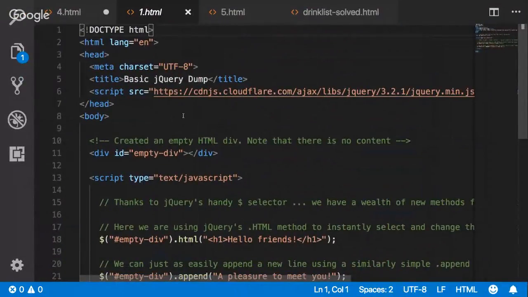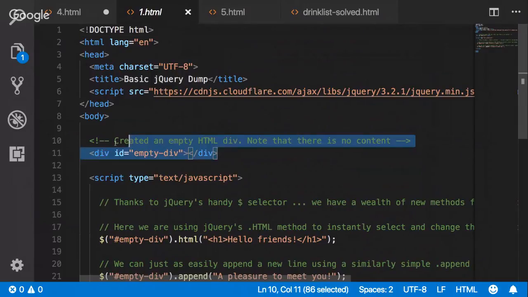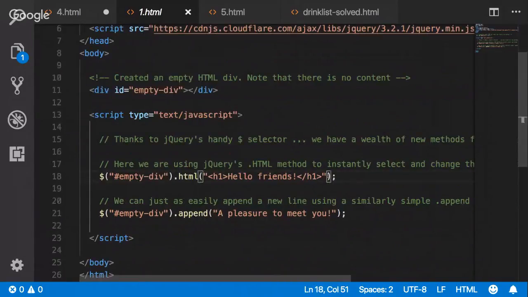All right, you guys know what's at the top? It's a different location, but it's Cloudflare. And what is that? The jQuery library. Good. I have my empty div out here. You guys remember this example? We just went through it. Using empty div by ID, adding some HTML to it, hello friends, appending something to it. It's like the menu. Remember that first example we did before we got into the drink example?